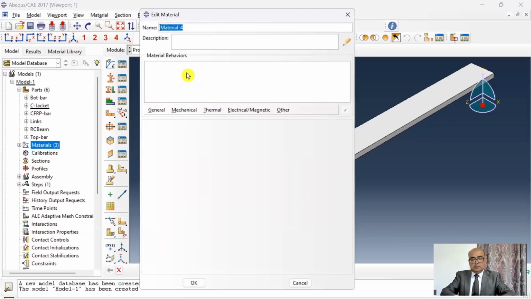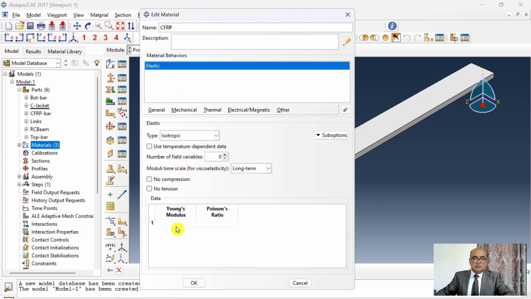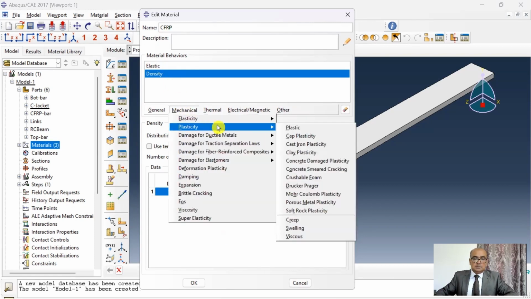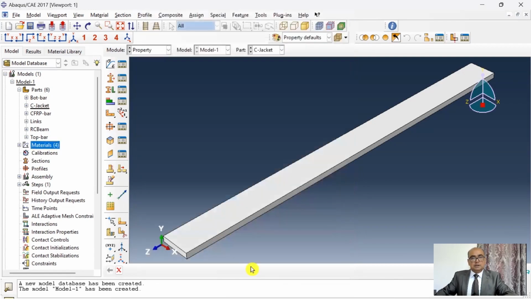I will double click here. I will write CFRP and mechanical elastic, 165,000. Poisson's ratio is 0.3 and density is 1.55 e raised minus 9. Density is quite lighter as compared to concrete. For plasticity parameters I will use 1860. Plastic strain is going to be 0. In that way, CFRP has been defined.